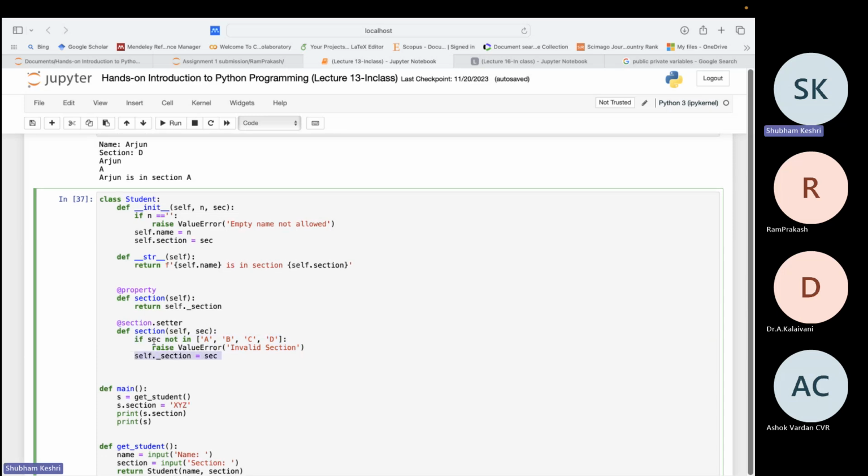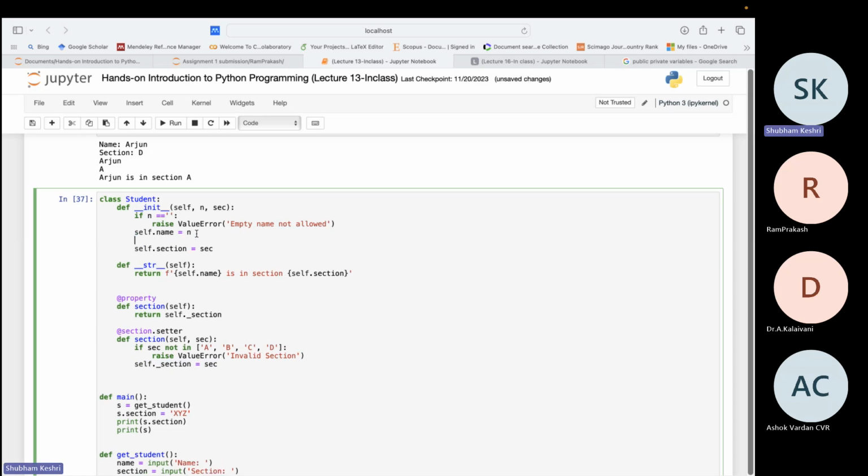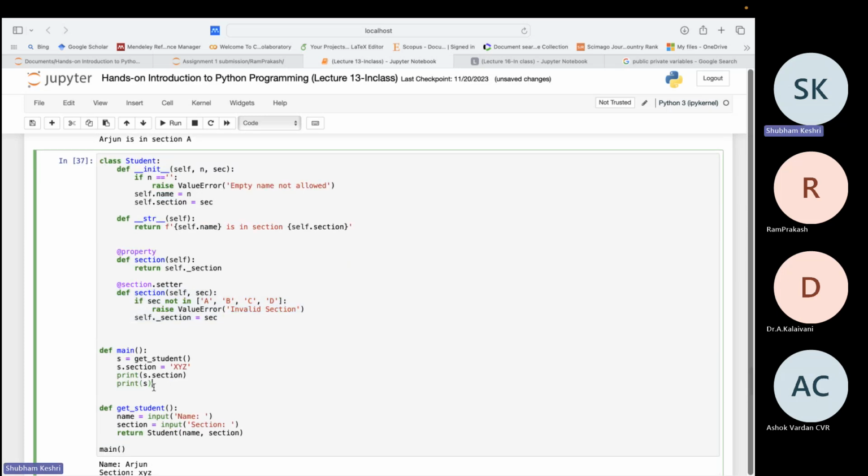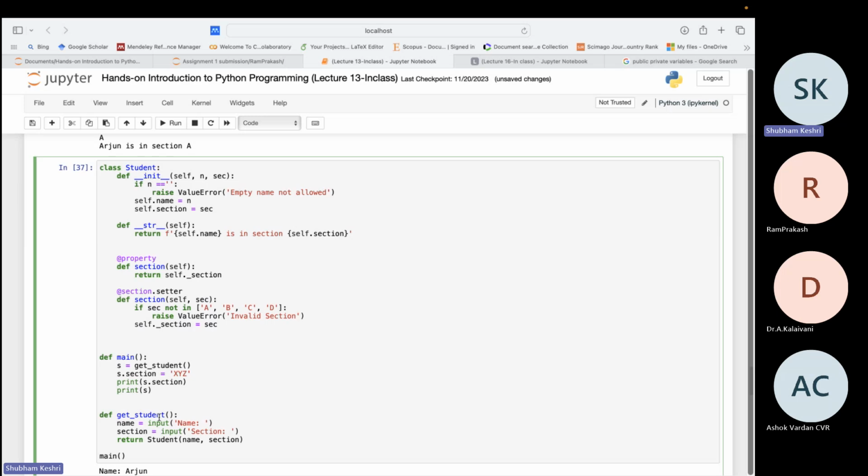And because of this, you see, we are not checking here if section not in ABC. Why? Because when you are saying self dot section, the control is coming over here and it is checking if section not in ABC, then raise the value error. So there is no point of checking here again, because this setter function will automatically be called. So this is what it is. All right. Any questions in this property?